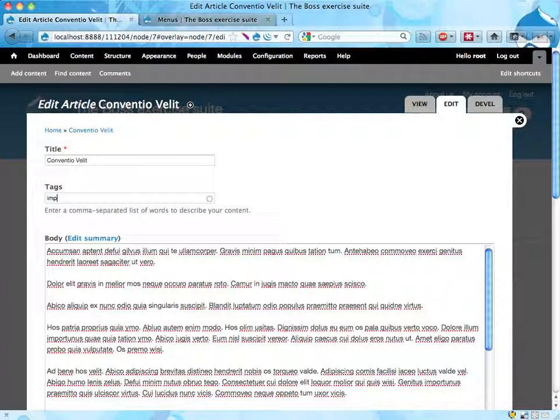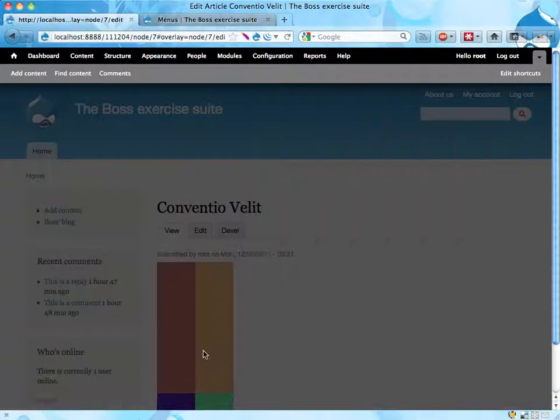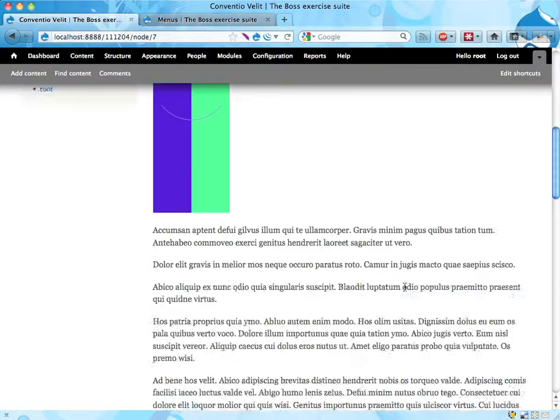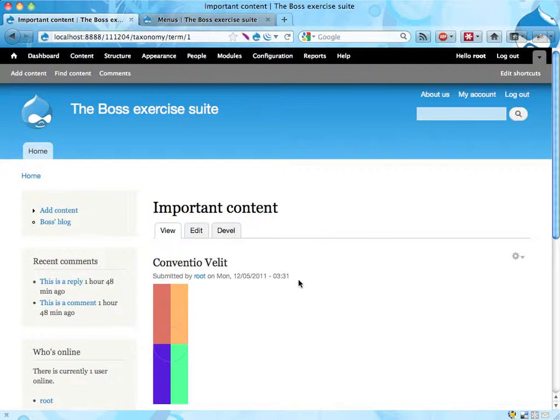I'm gonna call it important content. Let's make a capital I here. There. Now when I have this tag, it means that I can click on it and by doing that get a list of all the important content, all the stuff tagged with this important content tag. Now note this path up here.